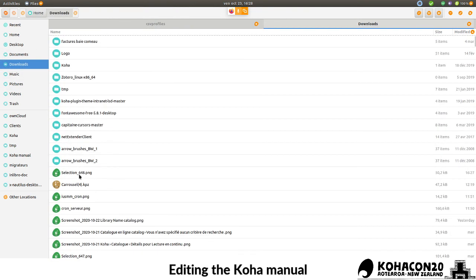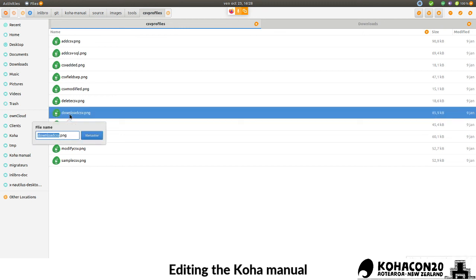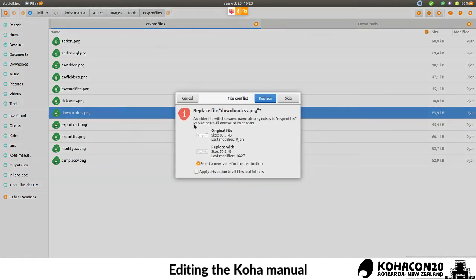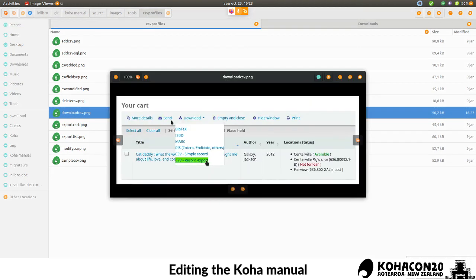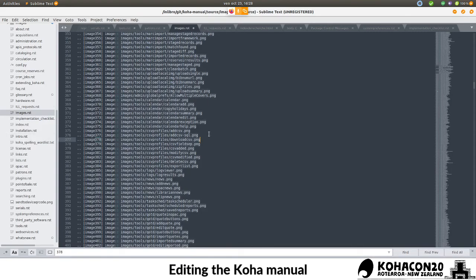It goes in my downloads, so it's here. What I do when I just replace an image, it's not a new image, so I don't have to create anything new. I just copy the same name. And I name this one the same. And then I just drop it in there and I say replace. So when I'm going to commit this change, this is the image that's going to be committed with my change. So I don't have to do anything else if I just want to replace an image. That's all I have to do.